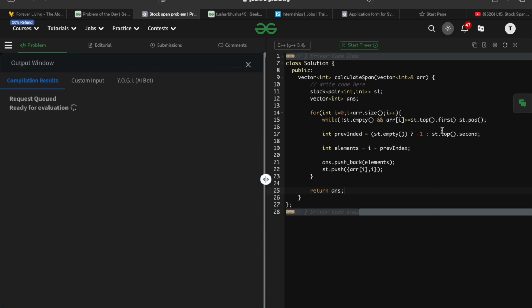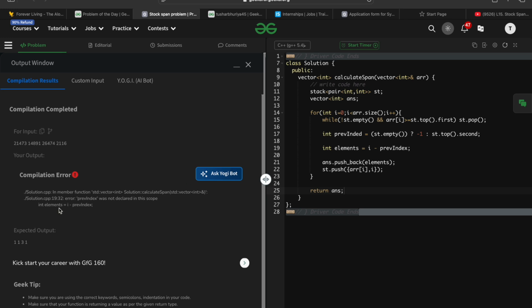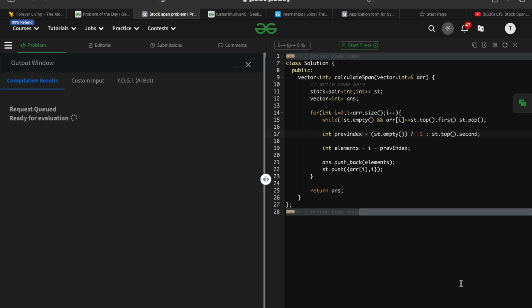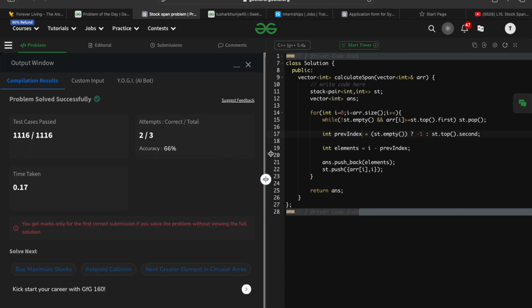Let's see what is happening. Elements, previous index was not declared. Sorry, it is index, not indent. Here we are getting the right answer. Let's submit it and see what's happening. And yeah, here we can see that it's the correct answer.